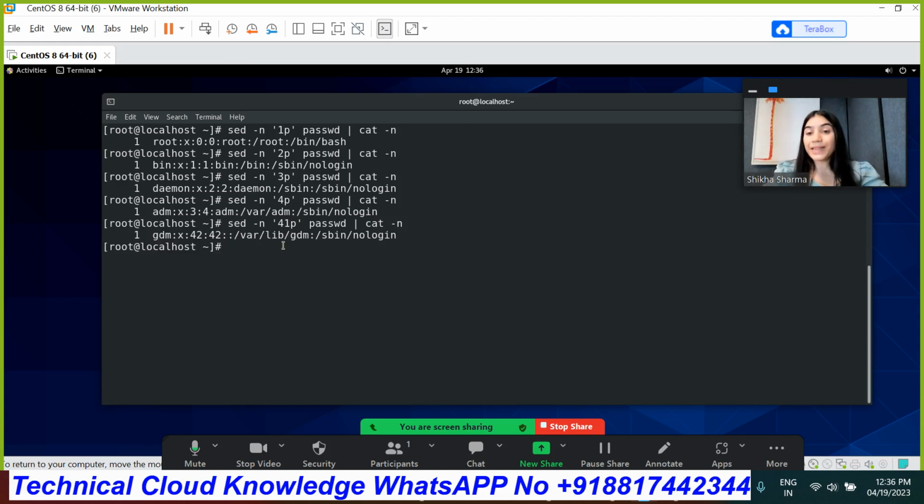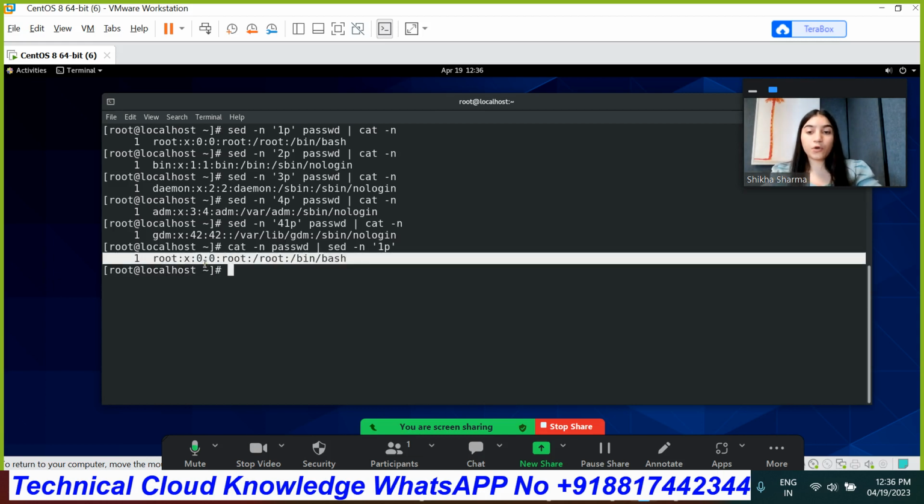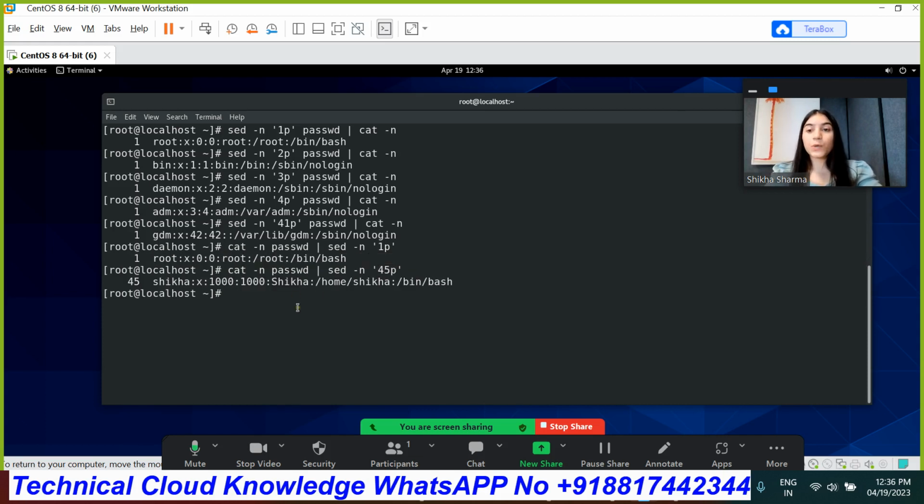So I think you are clear with that much. We can run it like that as well. It is up to you how you want to run this command: sed along with -n and then the first line. As you can see, that's how we also get the output. That's how we print the 45th line too. So now I think you are clear with how we can print a specific line.